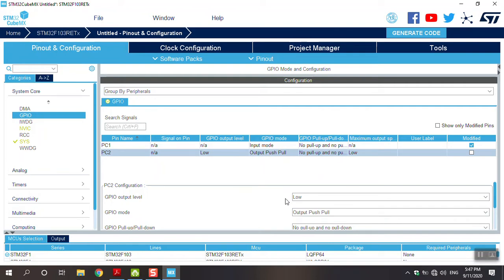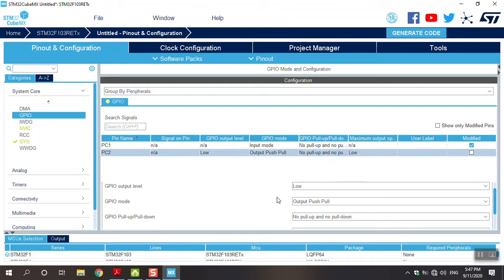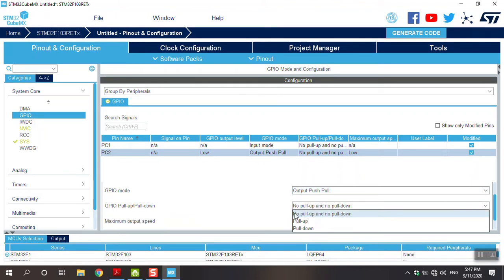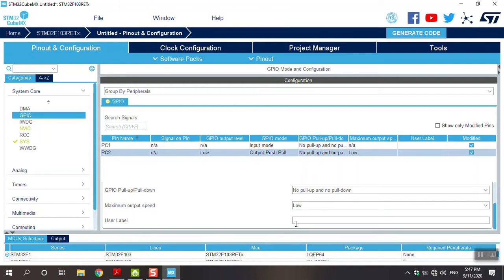It's not different, but when we start the program on the micro, you can choose two levels, low or high. High means one and on, low means zero and off. GPIO mode, you can see output open drain or output push pull. I always choose output push pull, and you can choose pull up and pull down in here, and user label, same as I said about user label.